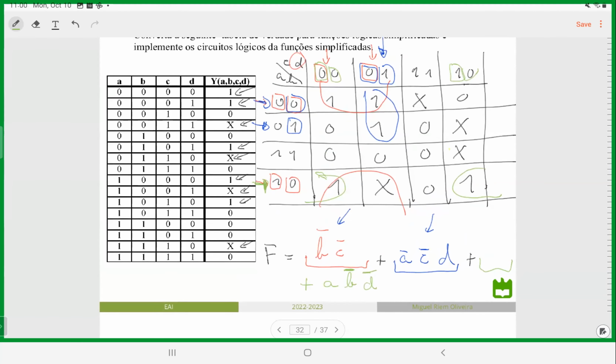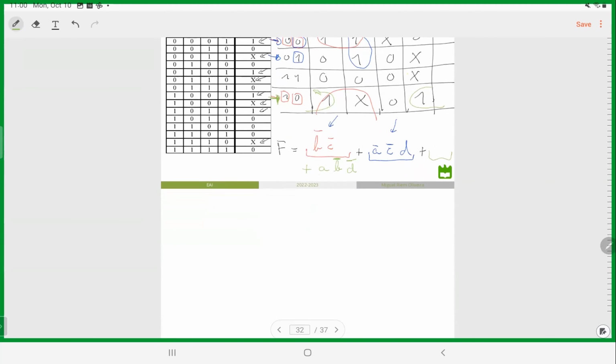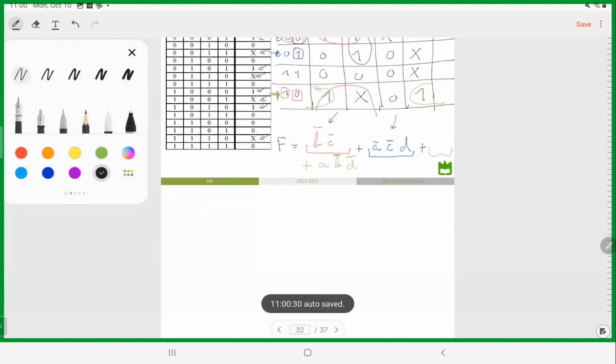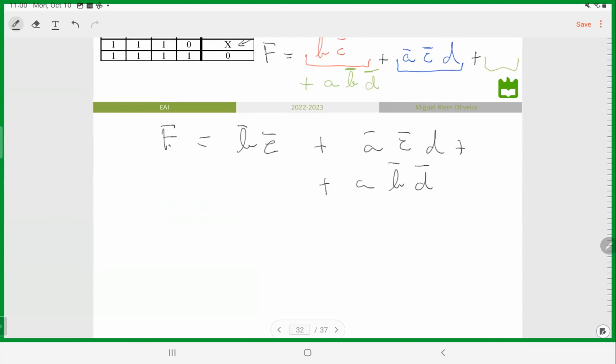Ok, so that's how we would obtain the logical function, okay? In this example here, it says also to implement the logical circuits of the simplified functions. So let's try to implement the logical circuit of this function. F equals not B, not C, plus not A, not C, D, plus A, not B, not D. Okay, so how do we implement the logical function, the logical circuit of this?